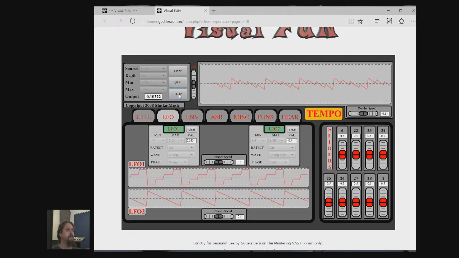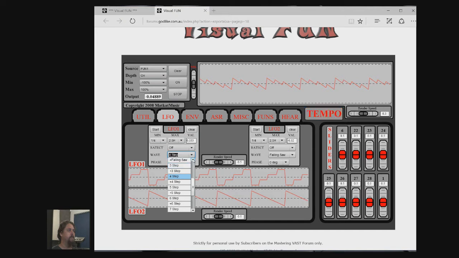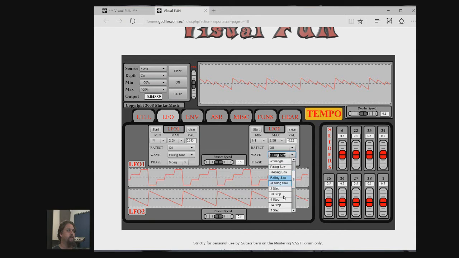Okay, so that looks pretty cool, but let's switch them around. So let's make this one here the falling sawtooth, and we're going to make this one here the 4-step. We might offset this by, let's say, 90 degrees. So we'll just change the phase of this. I'll show you the impact of that.